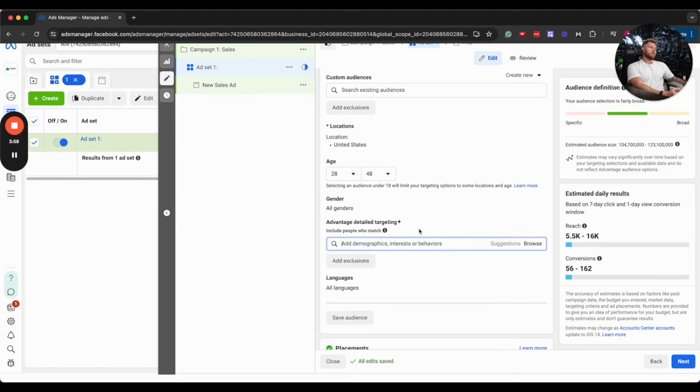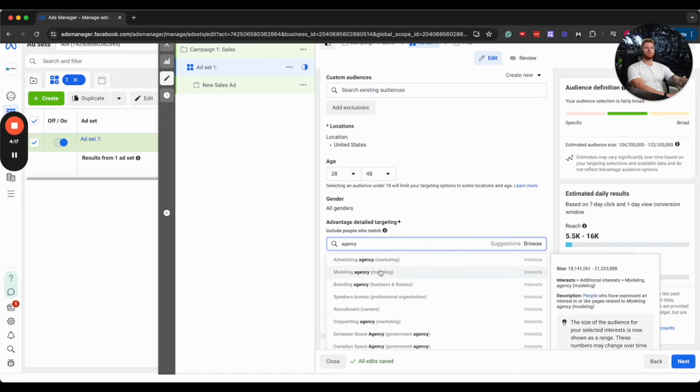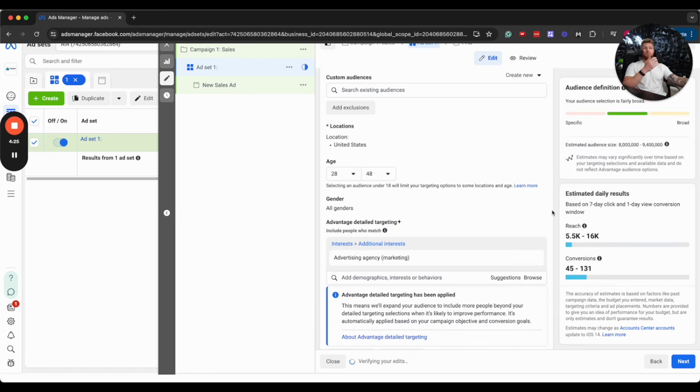So let's say for this particular example, we are going after somebody that is, let's just do agency, like an SMMA, something like that. So what I would do is I would just type in the keywords that pop up, right? The first one would be agency. We got advertising agency, modeling agency, branding agency. So, you could go with advertising agency, and that could be the first one that you want to run with.